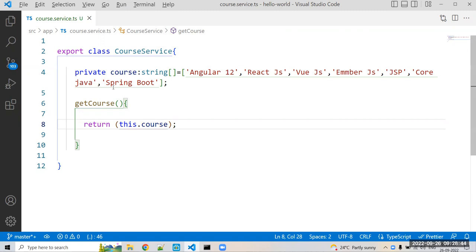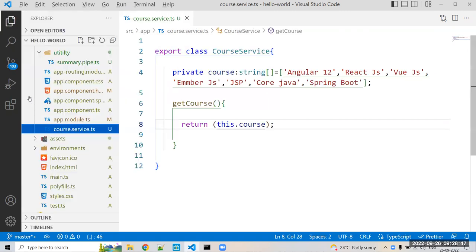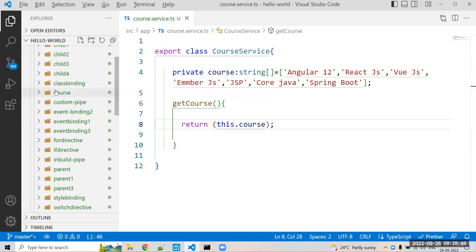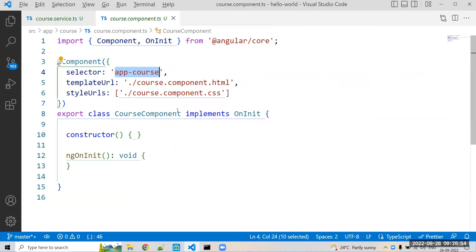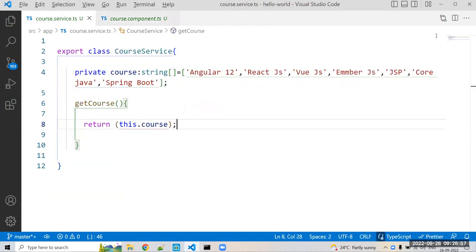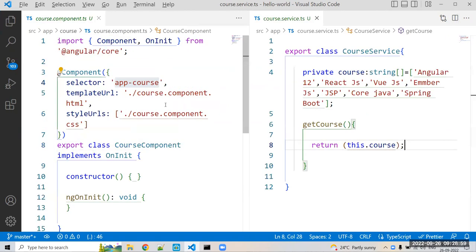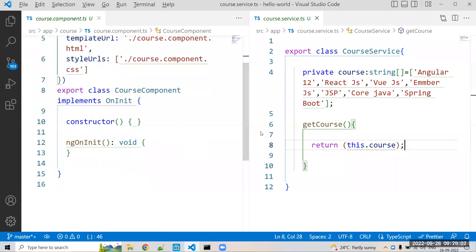Okay, now I want to access that getCourse method in our created component. We created the course component. I have to access that service in our course component. Okay, so how can we access getCourse in your course component? How can we access it? I want to access getCourse in this component. Can you tell me? Anybody? Yes.